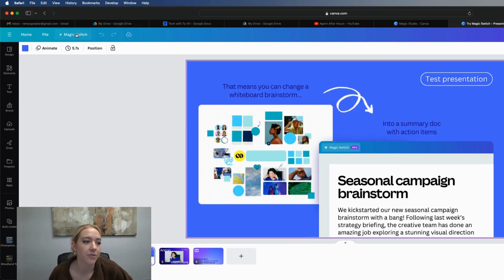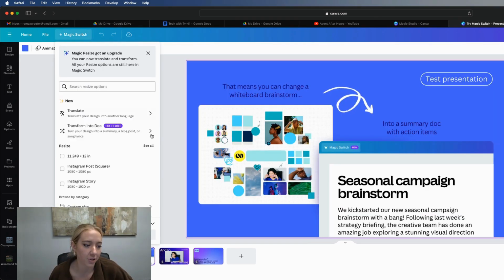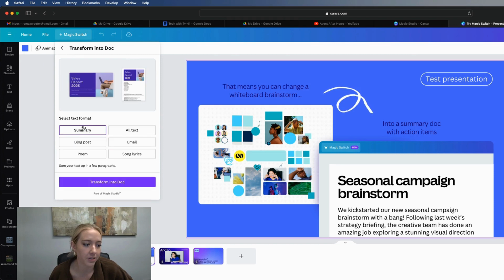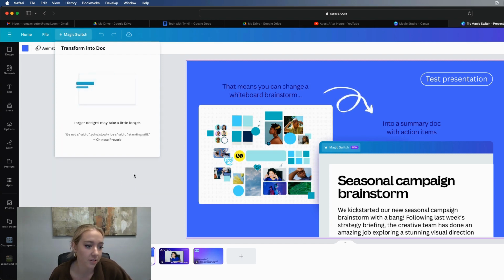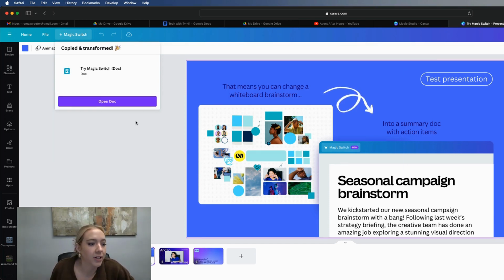So if you go to the top left here and click Magic Switch, you can actually transform your document. And you can pick any of these: song lyrics, email, alt text, blog post, poem, summary. So again, you're repurposing that visual content into written content. So what we're going to do is make this into an email, and then we're going to click transform into doc. And this does take a little bit, a couple of minutes. Okay, and then we're going to click open doc.